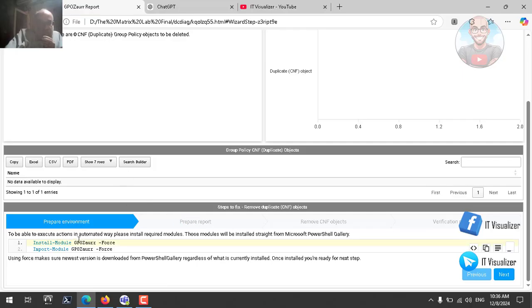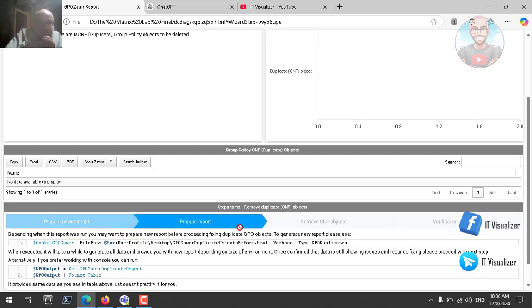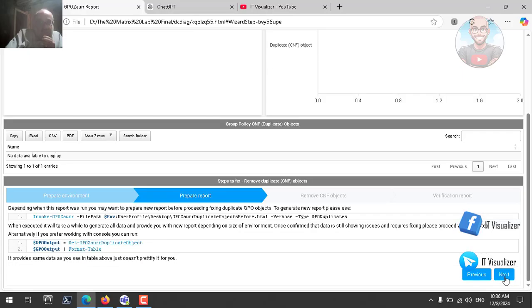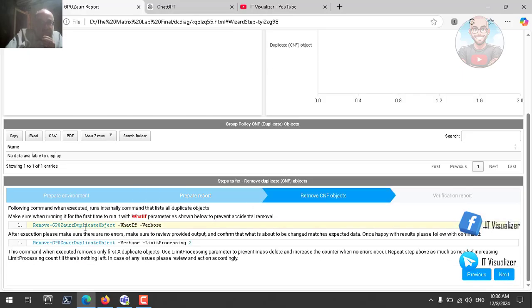First you need to install the GPO Zor module and import it, then you prepare the report to make sure if you have any duplicates using this command to generate this report. At the end you will run these commands: Remove GPO Zor duplicate object, with WhatIf, and Verbose, and you can limit the process to two duplicate objects that should be removed. You see that limit process is to prevent mass delete and increase the counter when no errors occur. So this is why we use limit process.